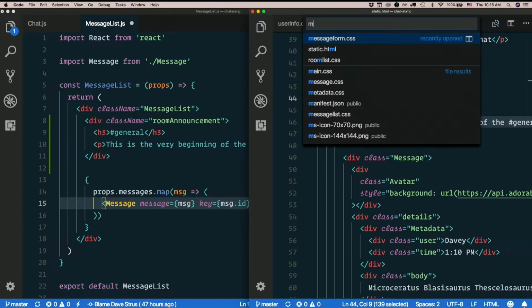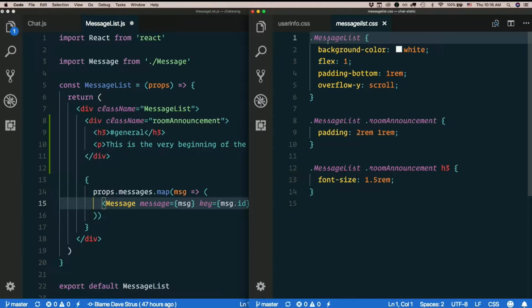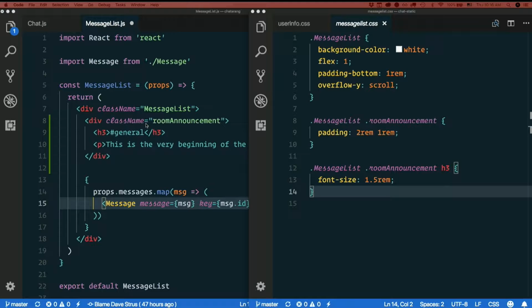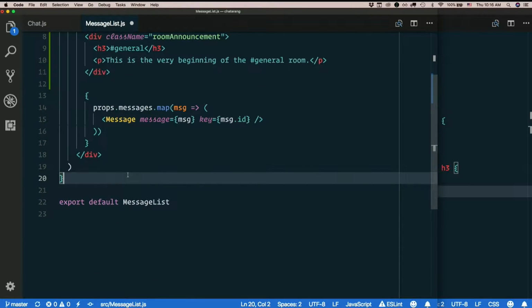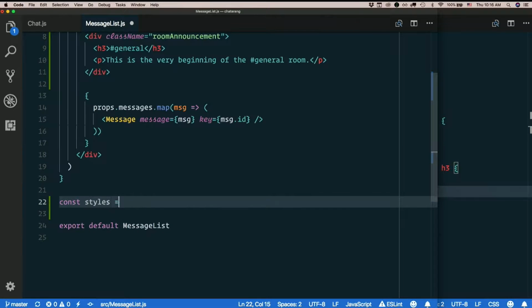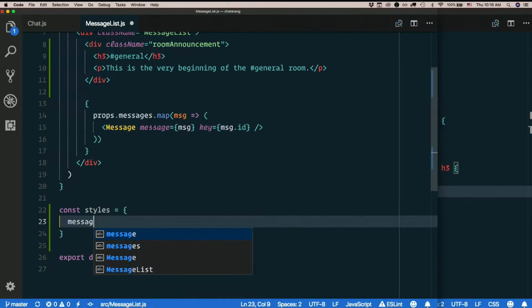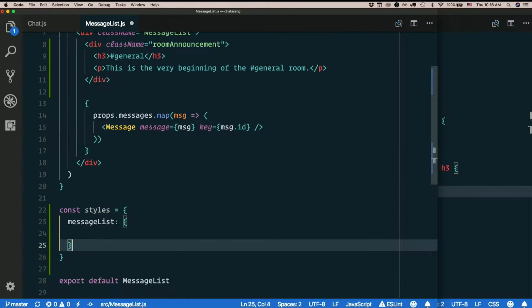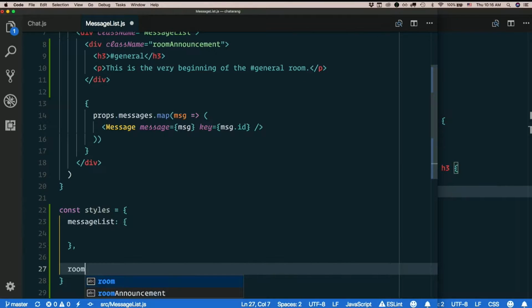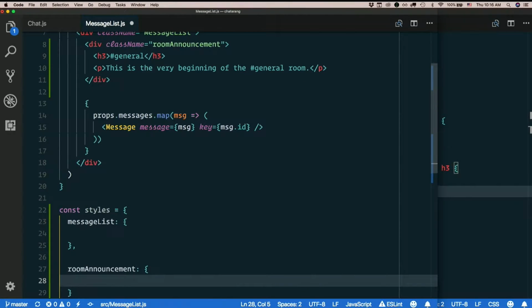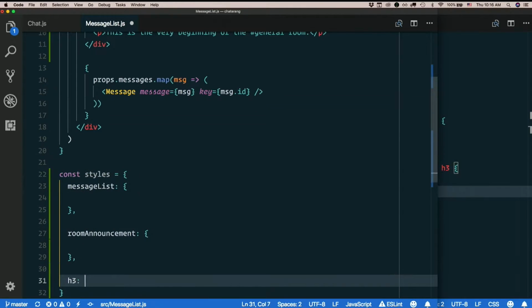Style-wise, what do we have in message list? Message list itself, the room announcement, and the H3 inside the room announcement. All right. Again, nothing tricky, so no Aphrodite. Say const styles equals an object. So I have one for message list itself. I've got styles for the room announcement. And I've got styles for the H3 inside there.